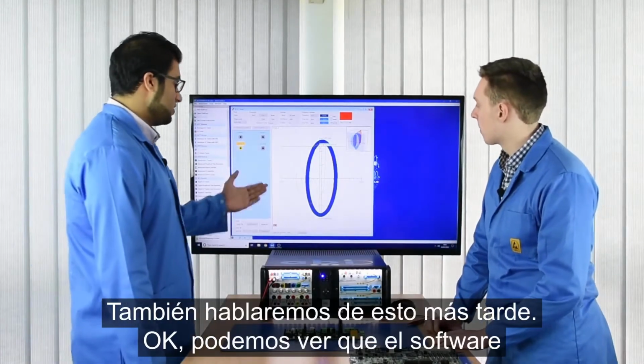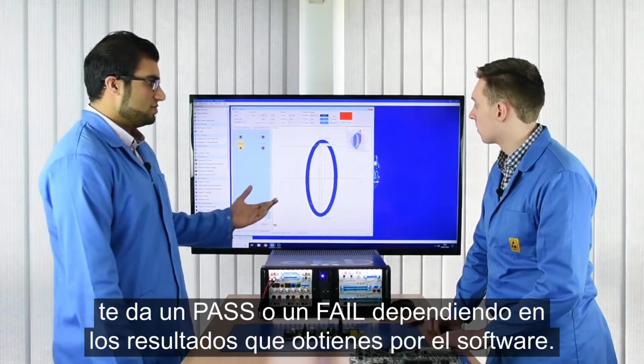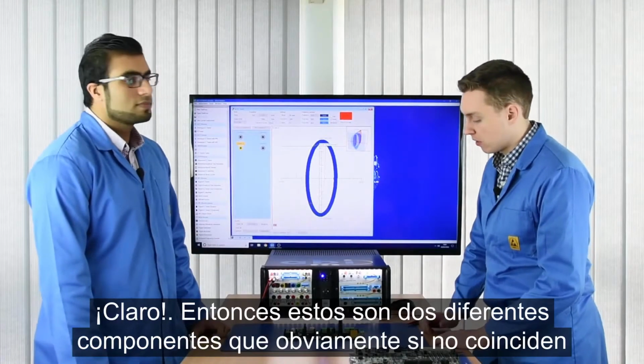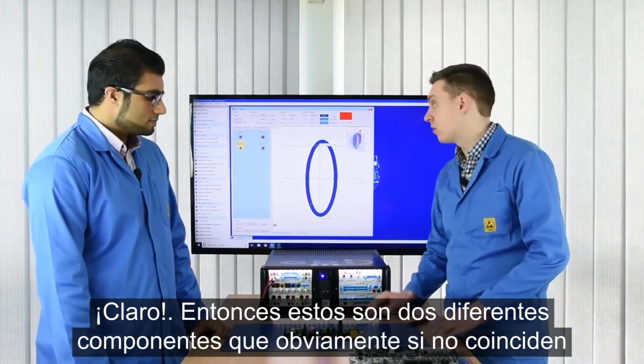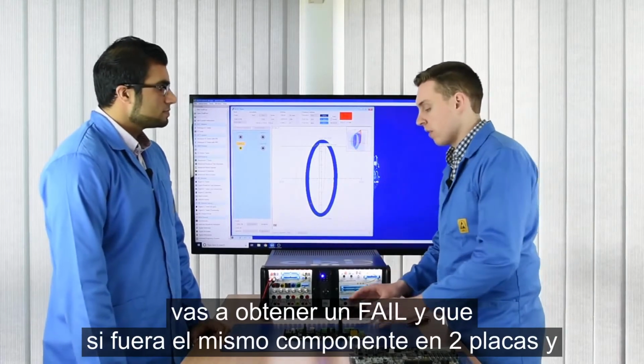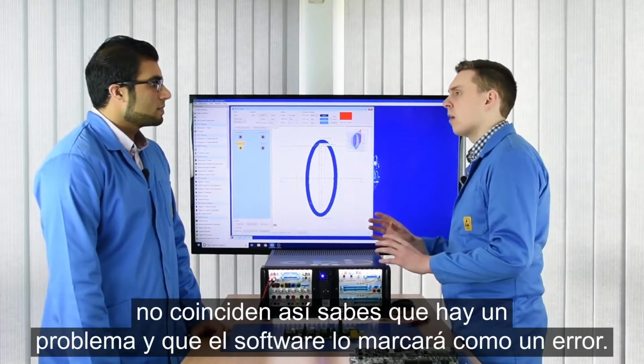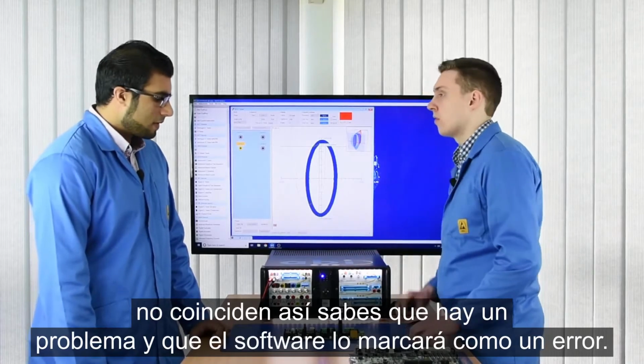And as we can see, the software gives you a pass or a fail depending on the results that have been obtained. Absolutely. So these are two different components. So obviously, if they don't match, we're going to get a fail. But if they were the same component on two PCBs and they don't match, then you know that's a problem, and the software will flag that up as a fail.